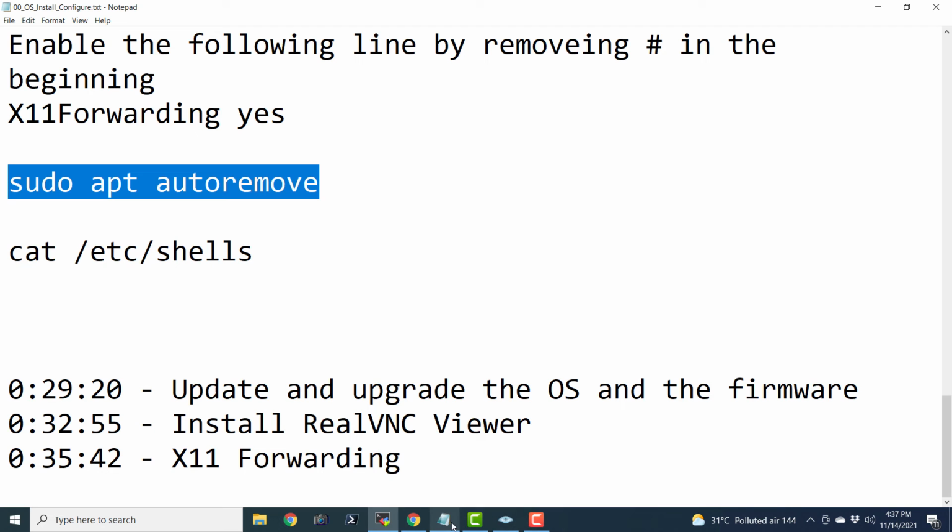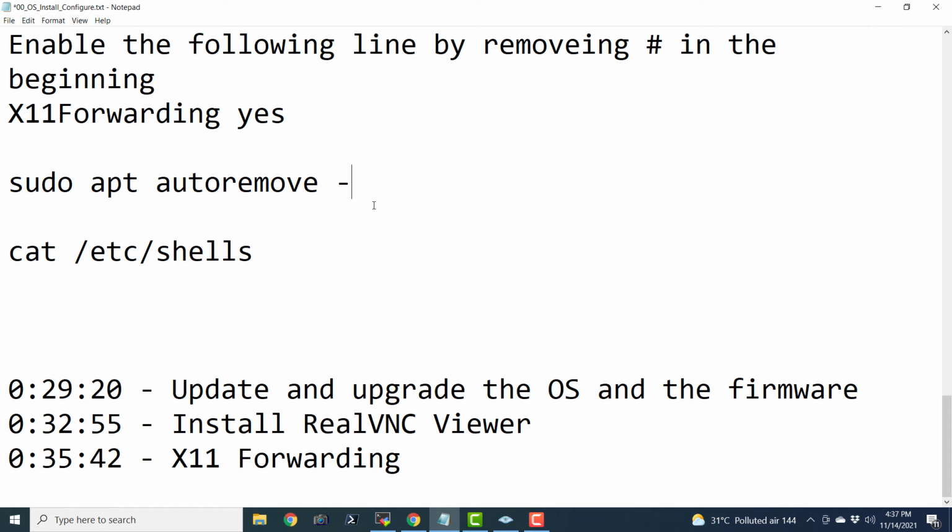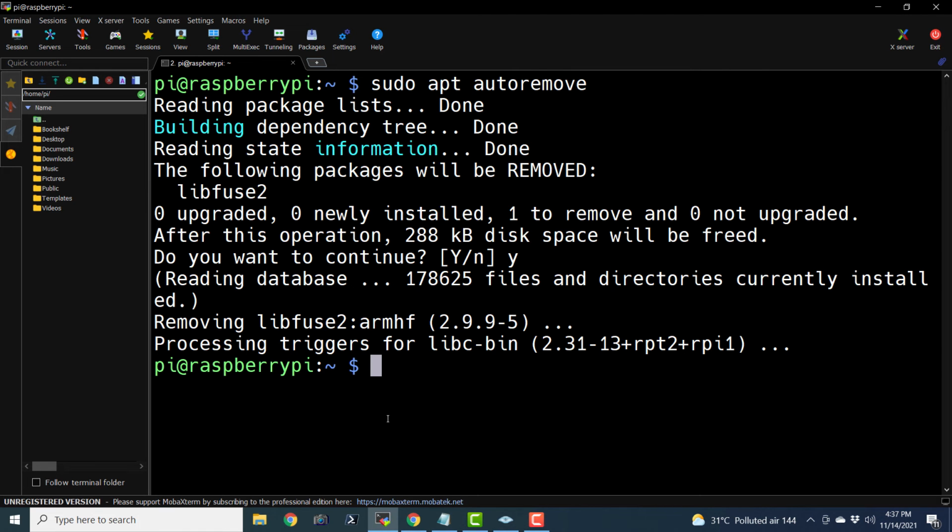We can even mention it in the command itself, so it is not going to ask you for confirmation when you run the entire command. Okay, so it is successful.